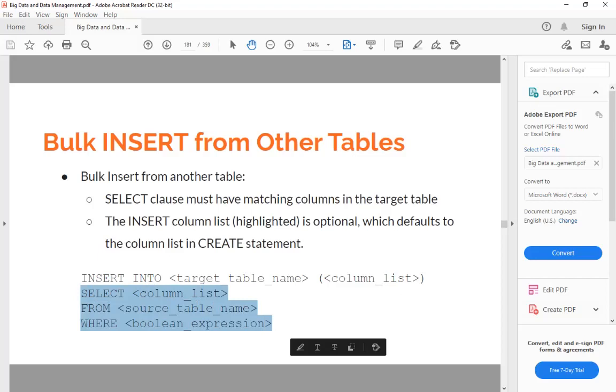In this case, the SQL DBMS will perform, again, row by row, check the row. If it meets the where condition, then pull the column list defined in the select clause and form the value list. Then the value list, each row will be inserted into the target table. The insert column list, again, here is optional, which defaults to the column list in the create statement.